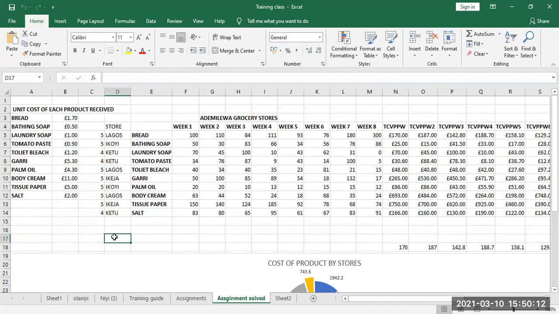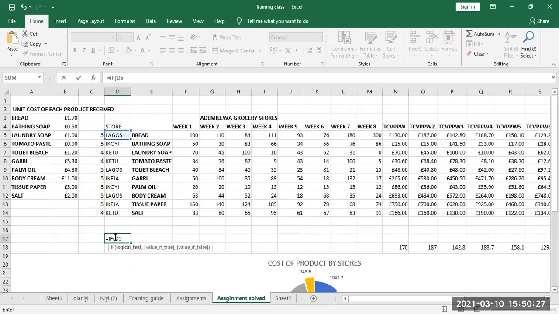Yes, sir. Now you can type equal, if, open your bracket, D5 equal Lagos, in quotes. Now you can see the syntax showing you the if statement: you open your bracket, the logical test. The logical test is your question, the question you want answered. Then the value of what will happen if that logical test is true, followed by the value of what happens if that logical test is false. So put if, D5 equal Lagos, then put Lagos in double quotes.